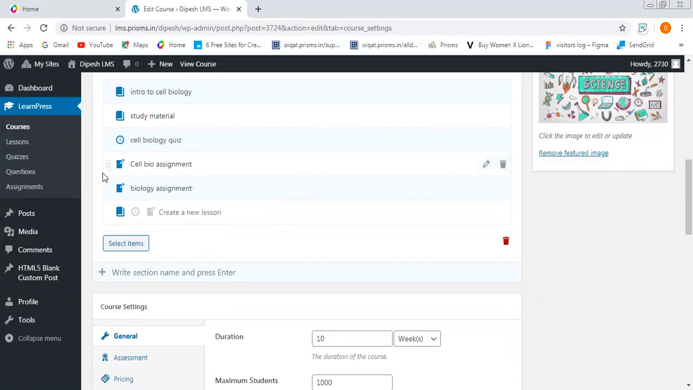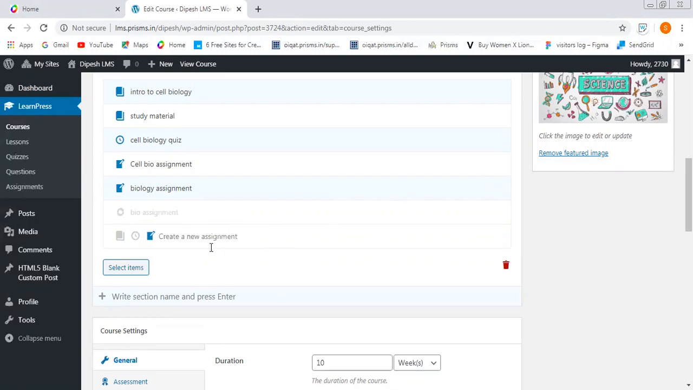So I've already created a couple of assignments. Now I'll create a new one. So first select the assignment icon, then say bio assignment. Once you have created an assignment, click on edit item.